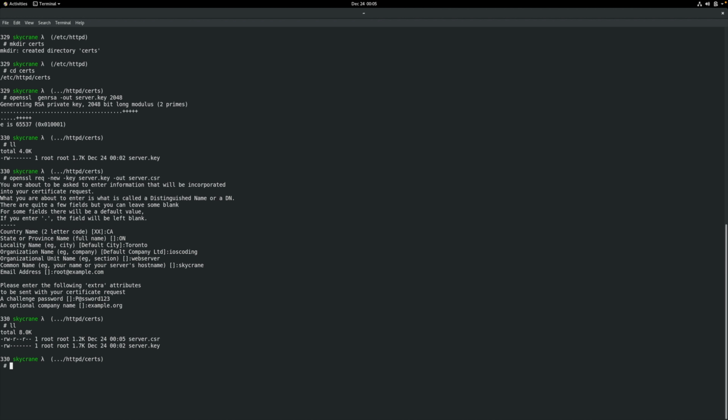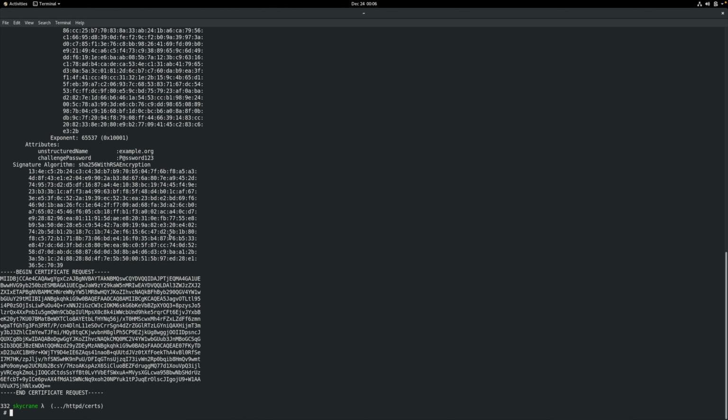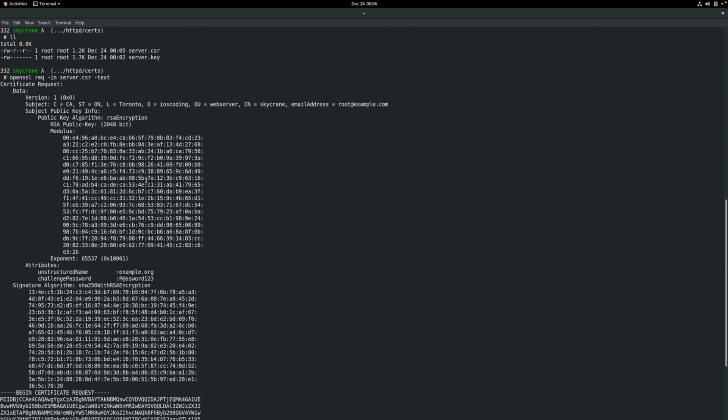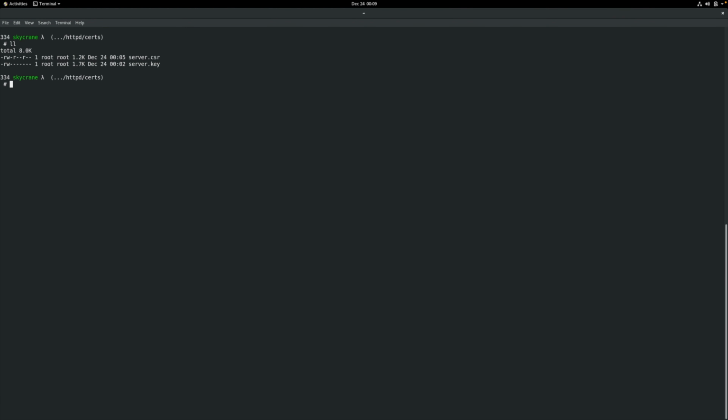The CSR stands for certificate signing request. If you want to check the contents of the CSR file, we can type openssl req -in, which is the server.csr file. And then we want to do the text description. If you press enter, you will see different information within the certificate signing request. Here the subject of the certificate is the information we added. There are other information such as the algorithm and the certificate request key as well. Now we have the server.csr, which is certificate signing request, and server.key.